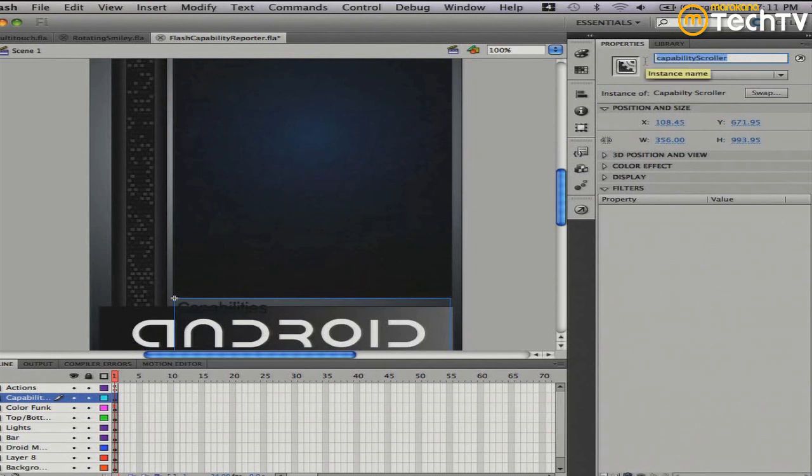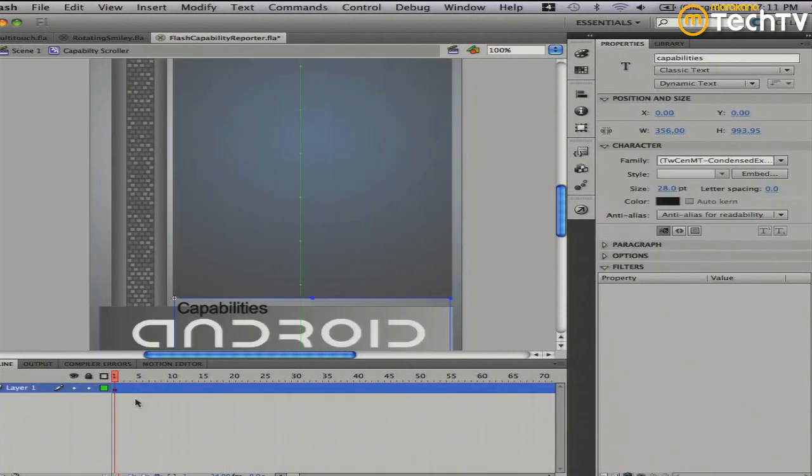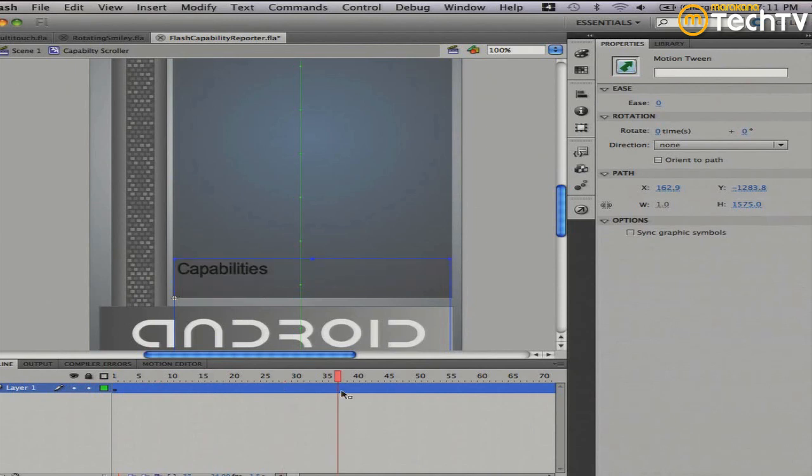So from within the ActionScript, we can access the capability scroller object and then set properties on it. So we're just going to set the text. And then the actual movie itself is simply going to slowly roll this up. So it's a timeline which, over a minute or two, slowly rolls the text up. So it has a little backdrop, has a big text field we're going to populate, and then it just scrolls it up the screen. So it's pretty trivial stuff.